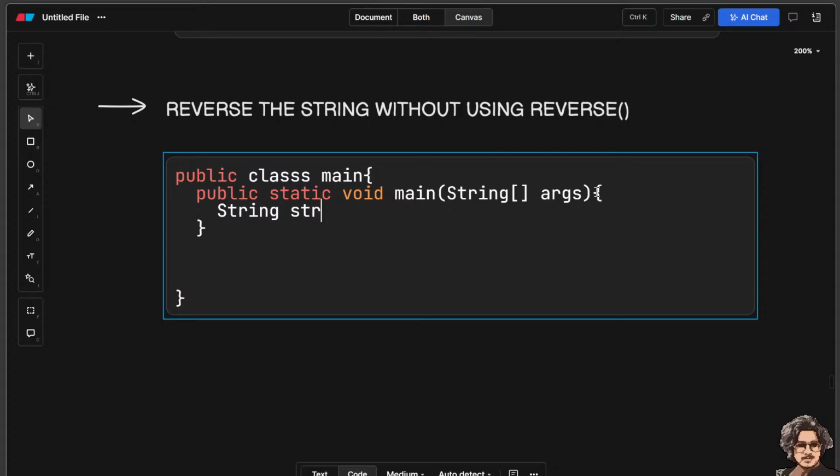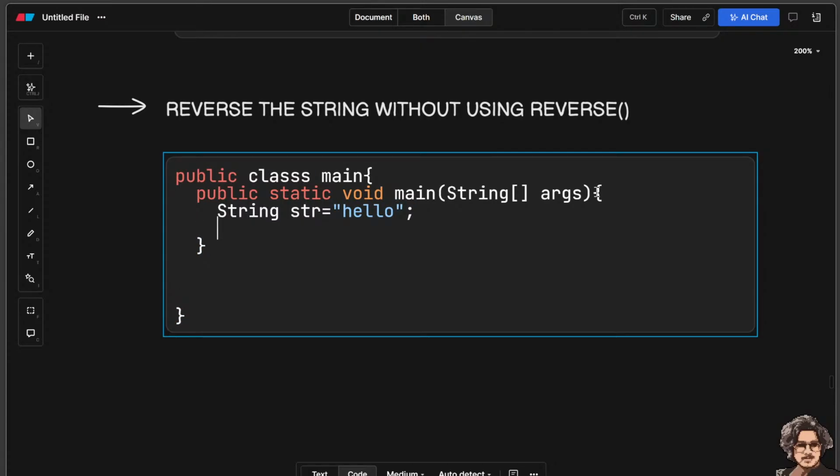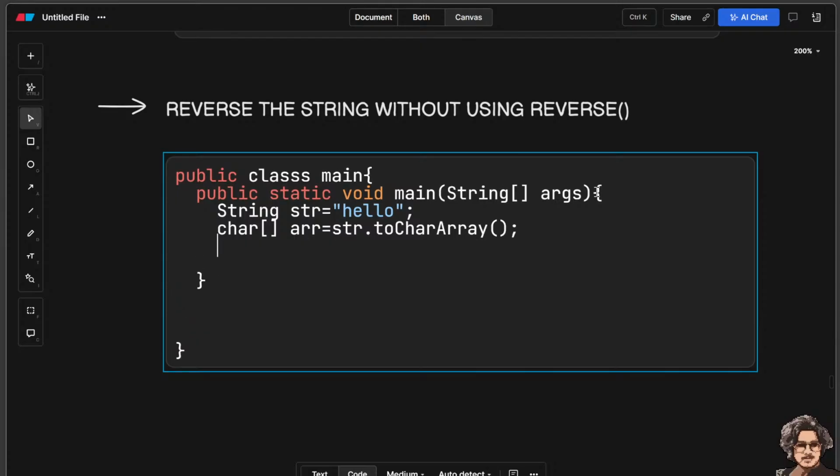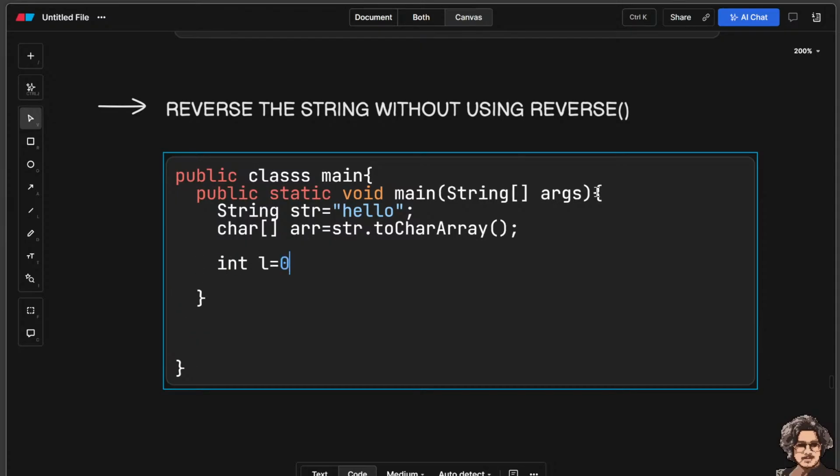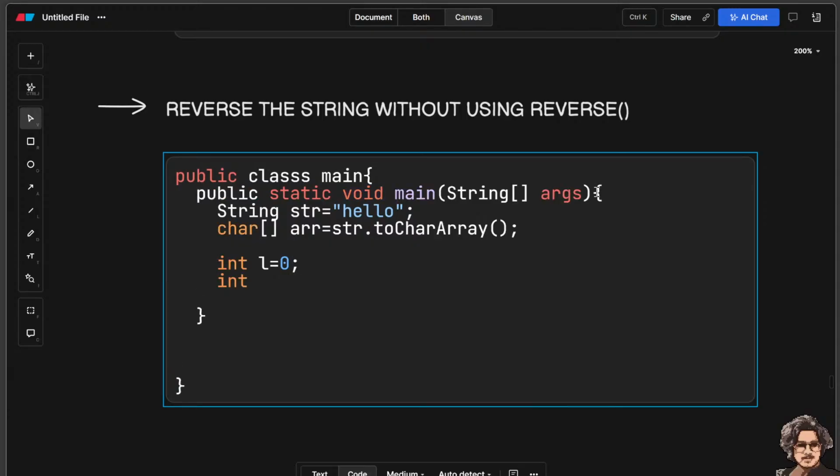Just our string is equal to this one, that is "hello". And we have to store the characters. So this is an array, so I converted this whole string into a character array. So str.toCharArray(). Converted into a character array, and we assign the left pointer as 0 and the right pointer at the end, so array.length minus 1.